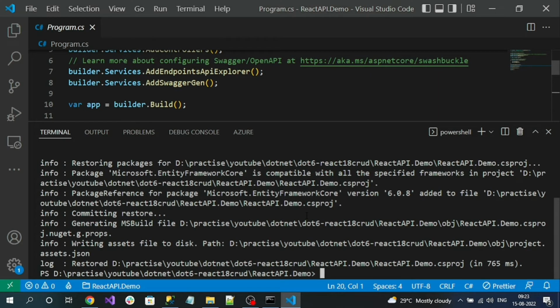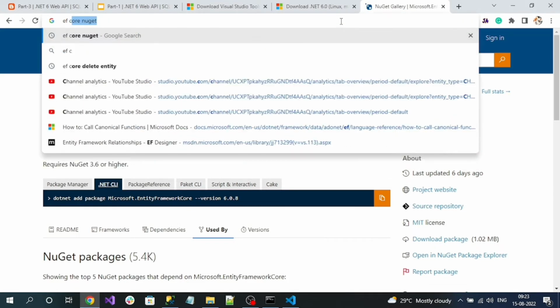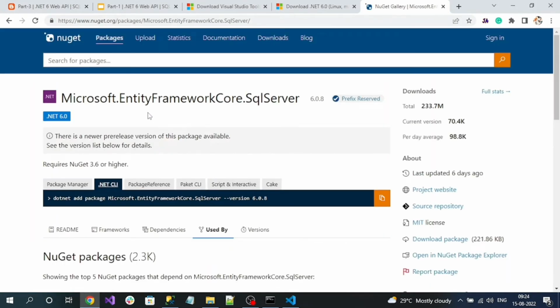This library is mainly for querying the records. But to communicate with SQL, we need to install one more library, the EF Core SQL Server library, which is dependent upon Entity Framework Core. So to install that, we have to search for EF Core SQL NuGet. Okay, this is the library we have to install now, that is Microsoft.EntityFrameworkCore.SqlServer. Okay, copy the command.